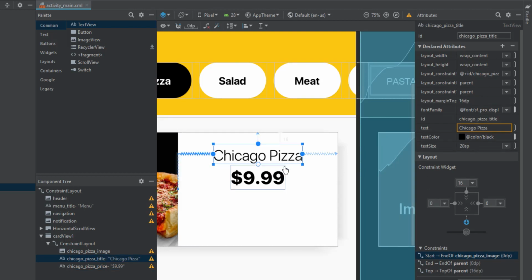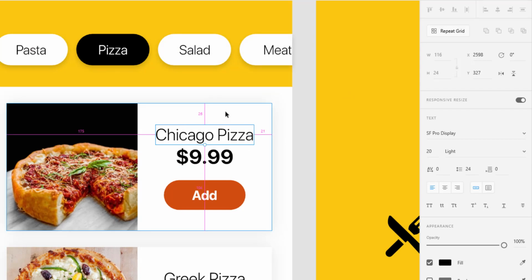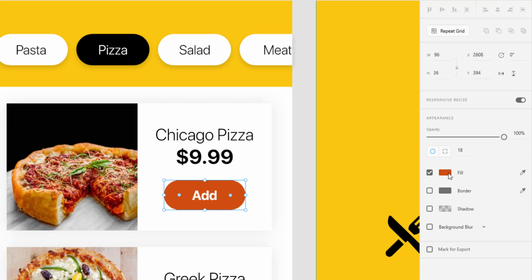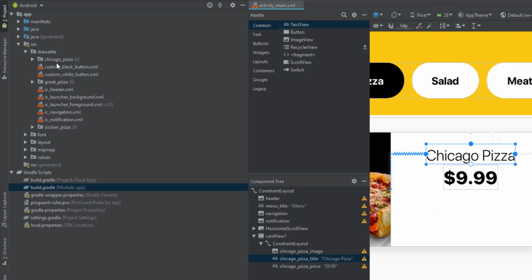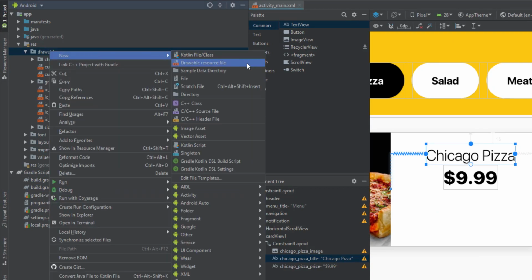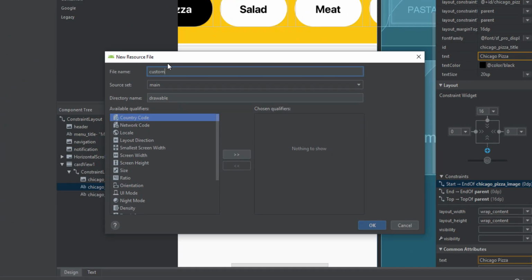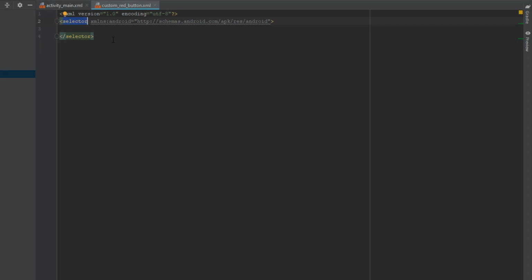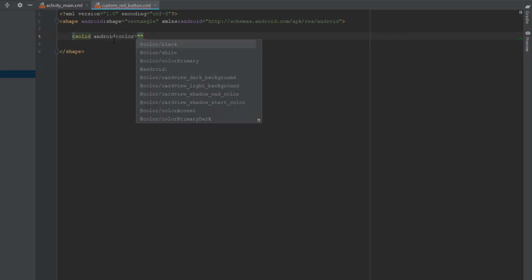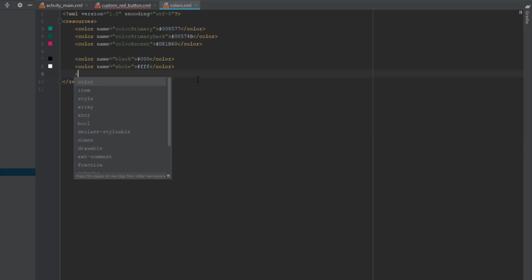Okay, and now that we have created that, as we can see those margins, we can start by implementing the button. So let's copy this dark orange color, and inside the drawable directory create a new drawable resource file and name it custom red button. Inside this we're going to use a shape element. Shape will be a rectangle, and we're going to add a solid. We're going to open our colors XML file, and we're going to add this red color here.